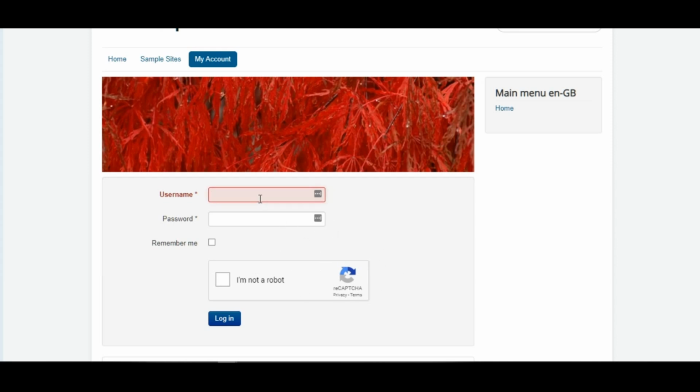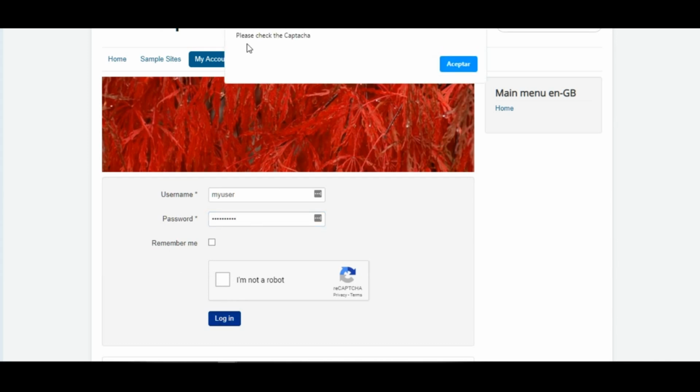All right, let's see. If I put my user here and then I put something as my password, and then I do not click on the captcha, you will get this message saying, please check the recaptcha. And I know that I'm missing something, okay? So if it's not well implemented, you would not get this validation.